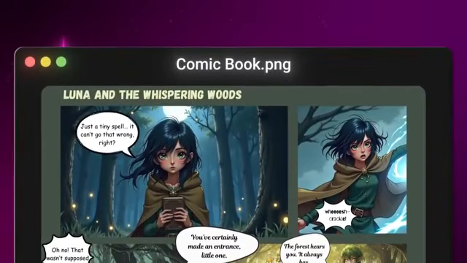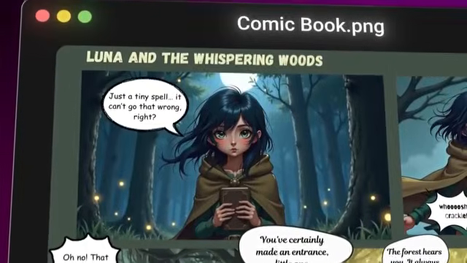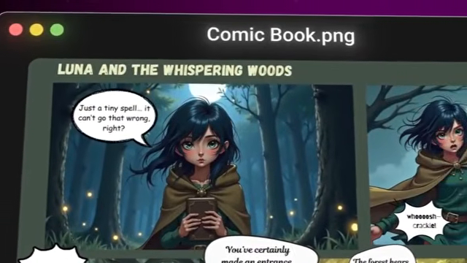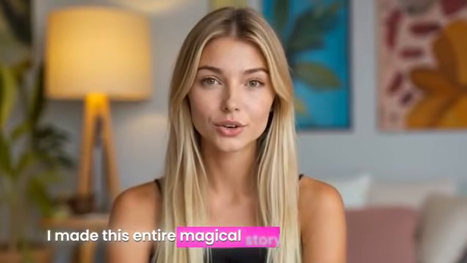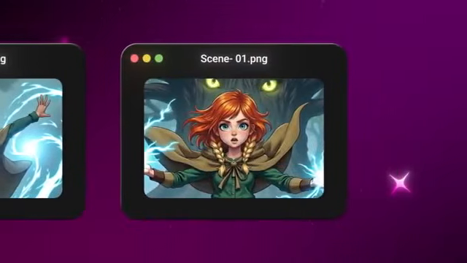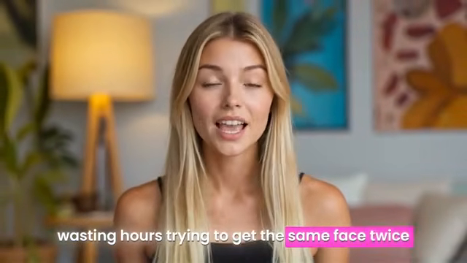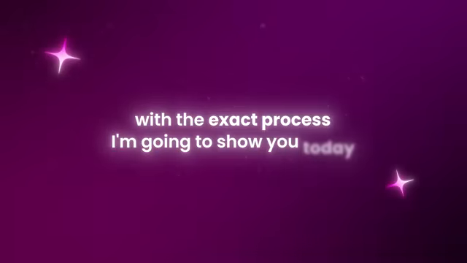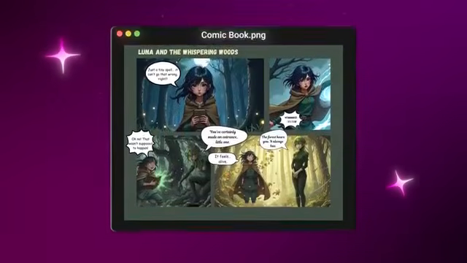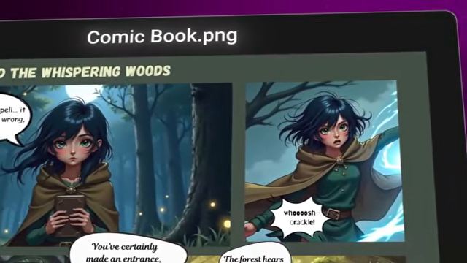Look at this comic I created using their character consistency feature. Same beautiful character, perfect consistency across every single panel, and I made this entire magical story in just a few hours. Most people are still struggling with characters that change between scenes, wasting hours trying to get the same face twice. But with the exact process I'm going to show you today, you'll create professional-looking comics with characters that stay perfectly consistent throughout your story.